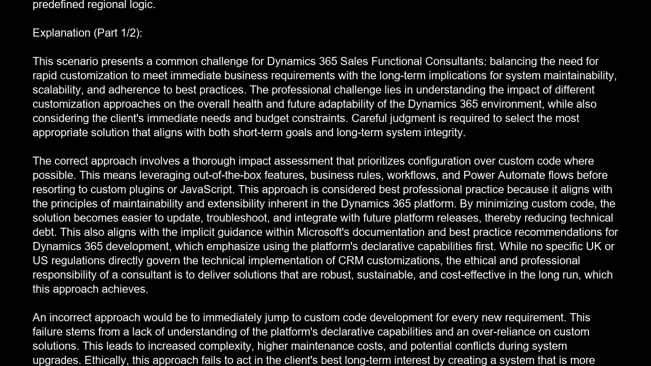This approach is considered best professional practice because it aligns with the principles of maintainability and extensibility inherent in the Dynamics 365 platform. By minimizing custom code, the solution becomes easier to update, troubleshoot, and integrate with future platform releases, thereby reducing technical debt. This also aligns with the implicit guidance within Microsoft's documentation and best practice recommendations for Dynamics 365 development, which emphasize using the platform's declarative capabilities first.